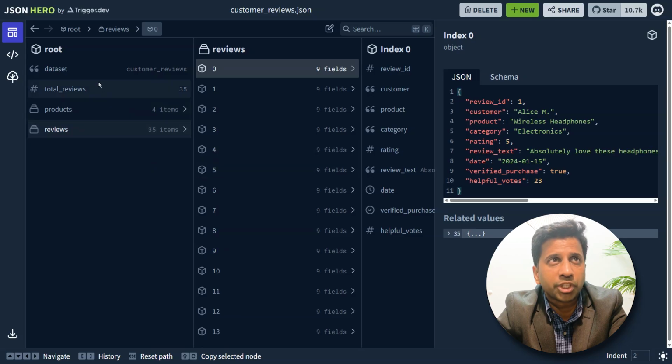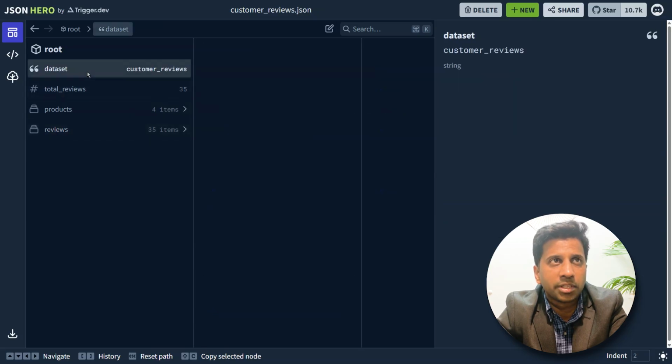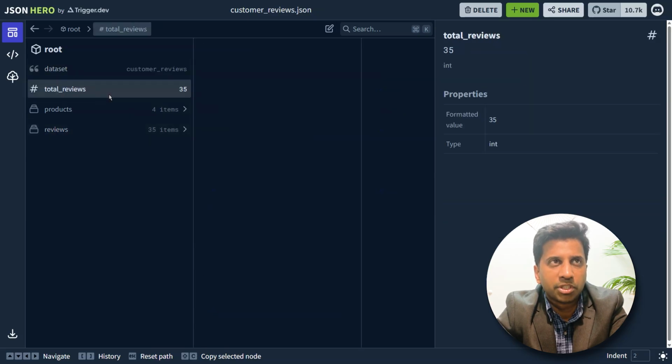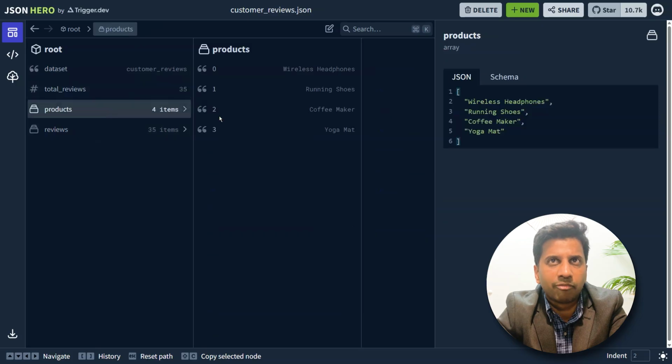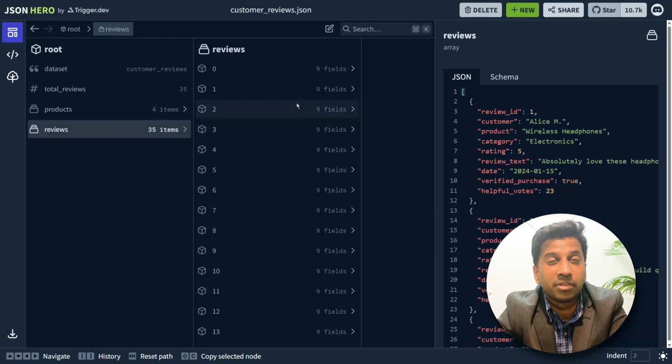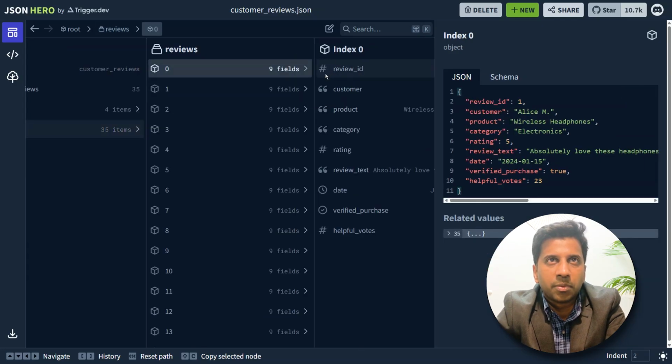Well, now we know the structure. There are 4 things inside. One is a dataset name. There's a number, which is the total reviews. There's a simple list of 4 elements, which is the names. And then there is a list of 35 different reviews. Each of them is actually a dictionary, review ID, customer name, and these 9 fields in total. Let's go back to Colab and start working with this.